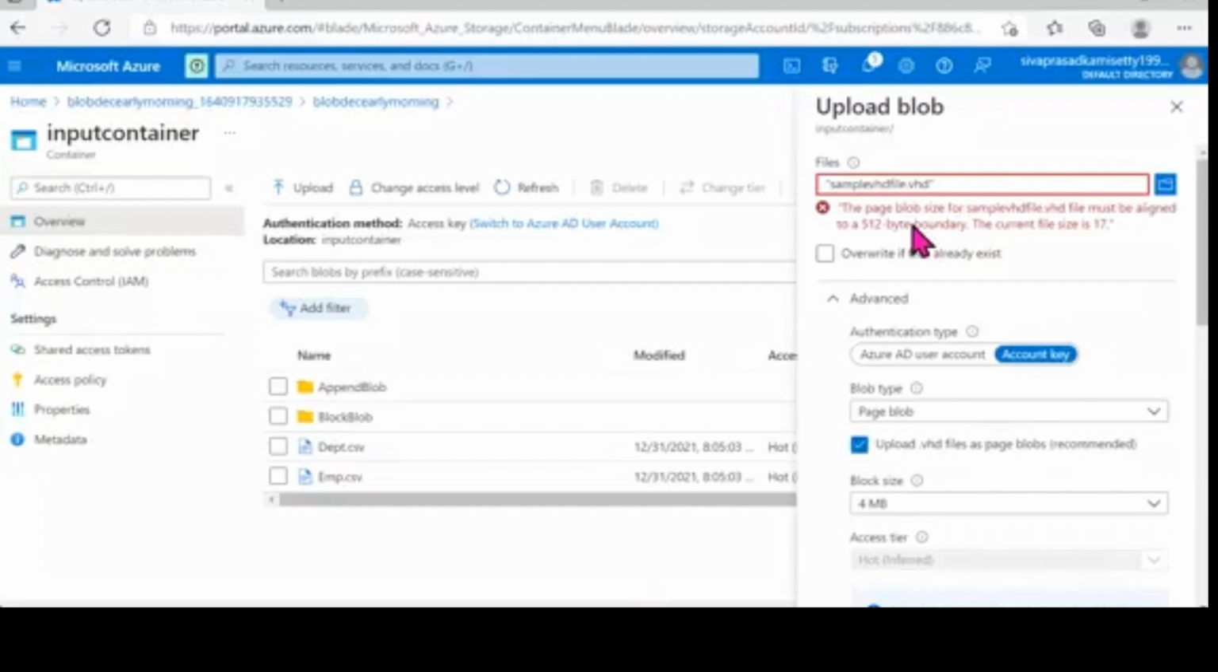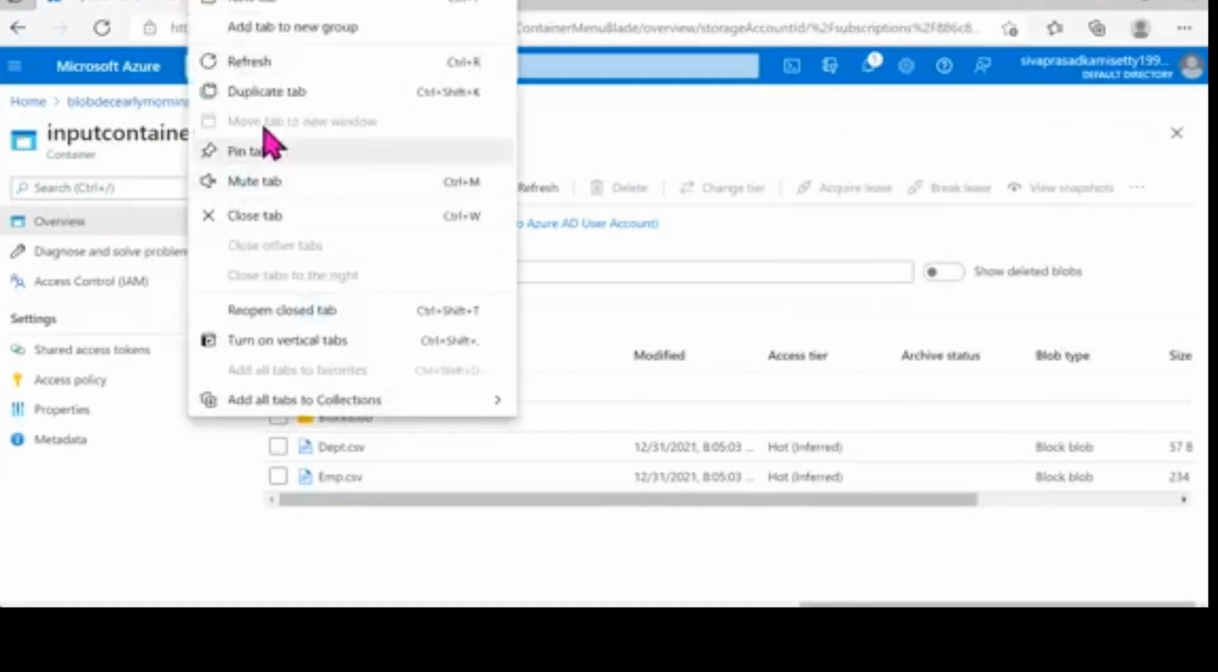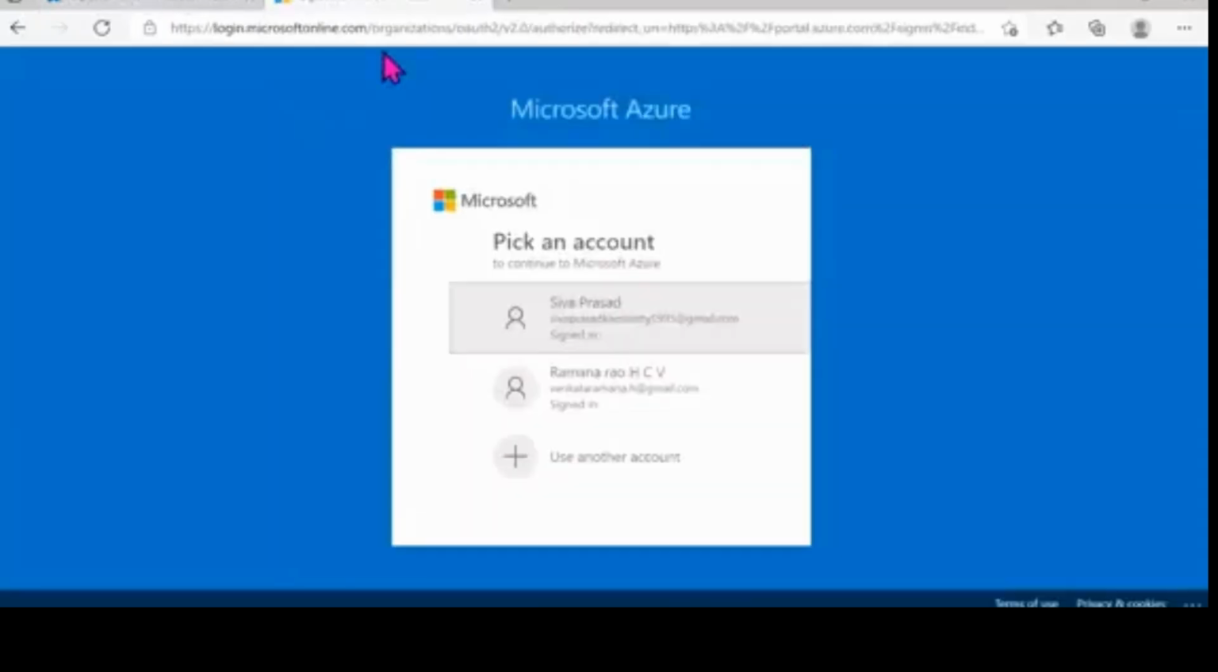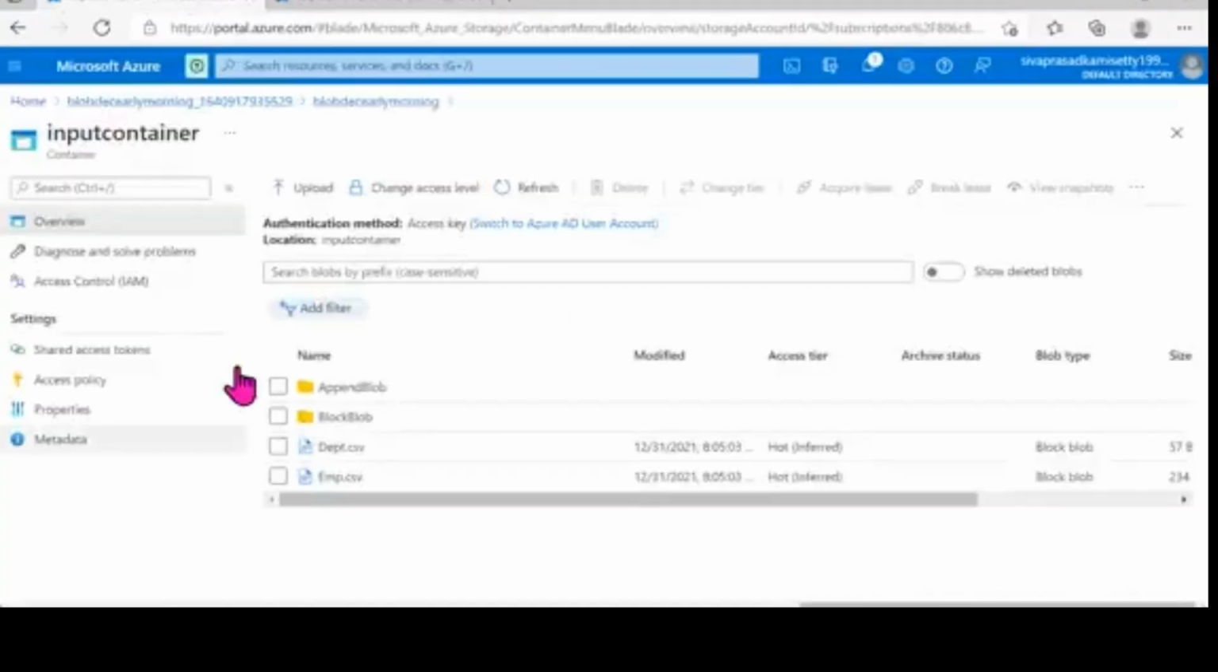Okay, so if you have any VHD file, you can go ahead and upload that inside your page blob category. Now let me duplicate this tab and show you the difference between block and append blob. So let that open.